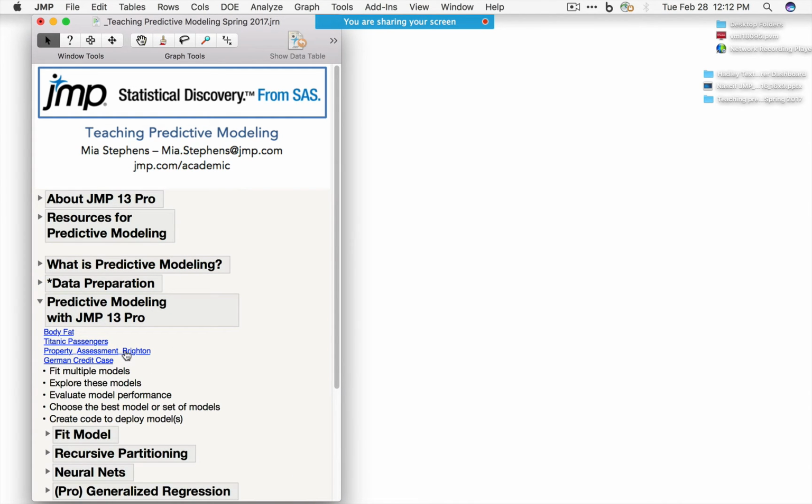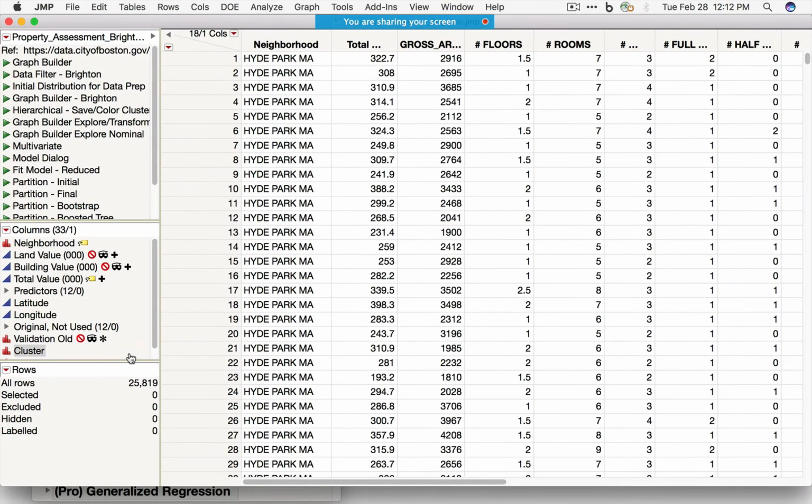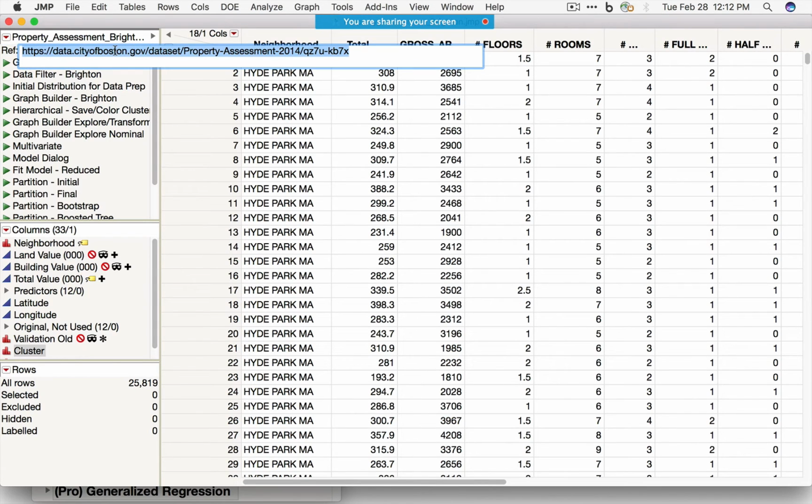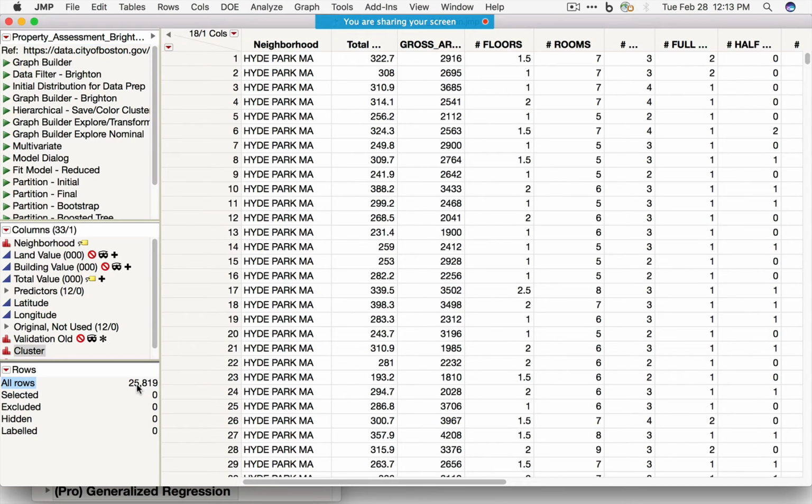So I'm going to start with this property assessment Brighton data. And these data, again, were downloaded from cityofboston.gov. It represents all single-family homes in the Boston area at the end of 2014, so the data were downloaded in early 2015. There are over 25,000 homes represented in the data set. And I've done a little bit of cleanup.